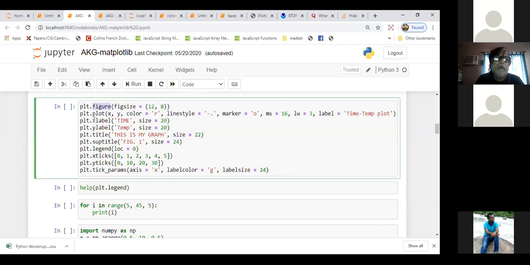And then you write xlabel, plt.xlabel also is a function. plt.ylabel also is a function. plt.title is a function. plt.suptitle, the super title, means title above the title. So plt.legend, plt.xticks, yticks, then plt.tick_params, everything is there. So all these are functions, 1, 2, 3, 4, 5, 6, 7, 8, 9 functions. There are many more functions, 9, 10 functions. So all these 10 functions I have used from plt, this module.